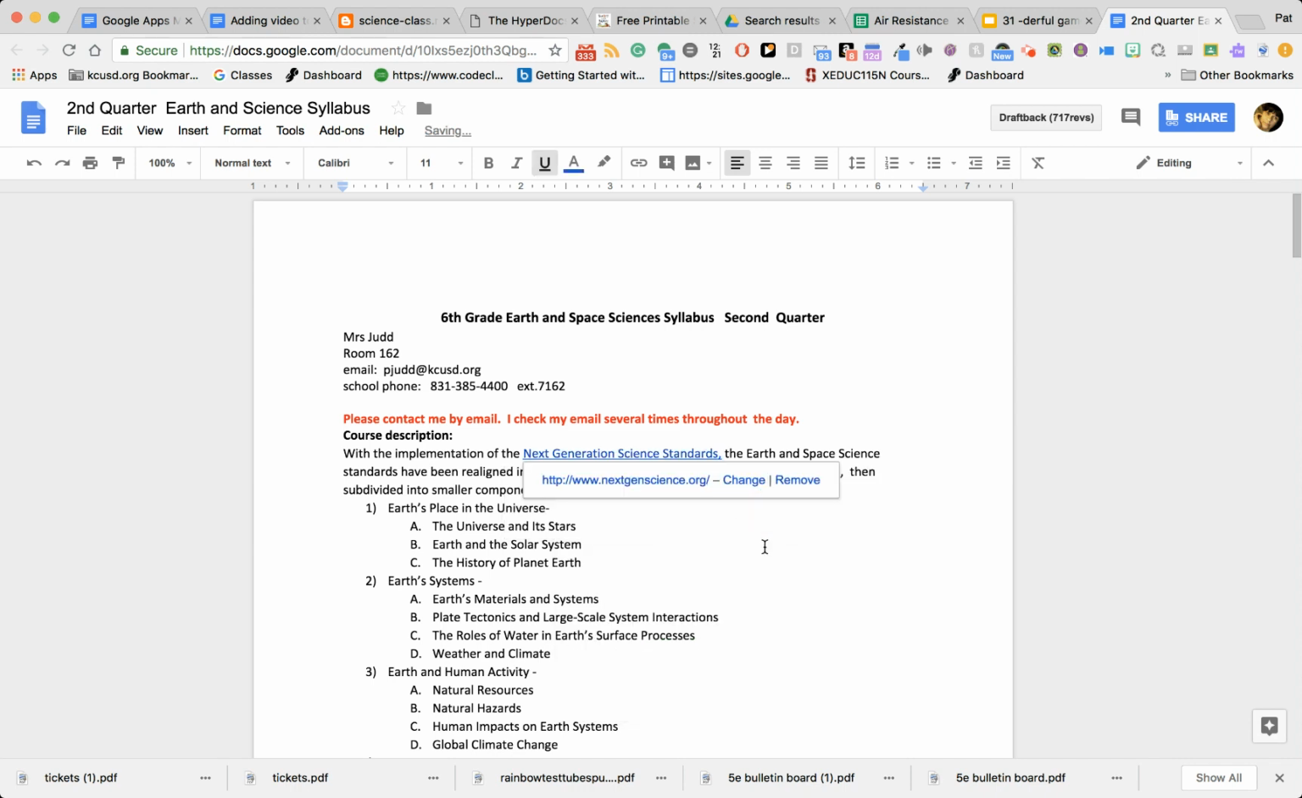And now I have a hyperlink. You know it's a hyperlink because the color of the text changed. Usually it's blue and it's underlined. And then when you put your mouse over it and you click here, there is the link that you're going to go to, and it's going to open up in another window. So that's adding a link to a Google Doc.